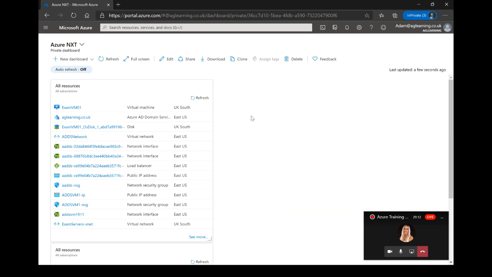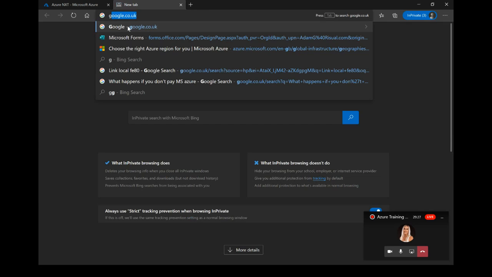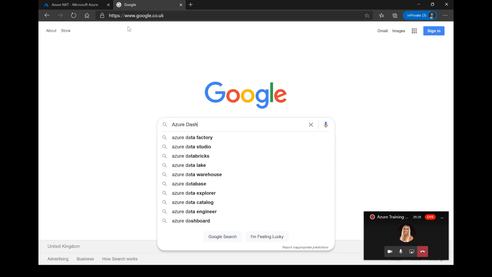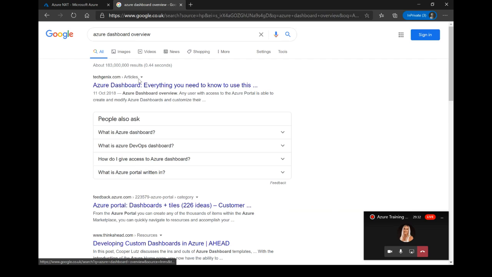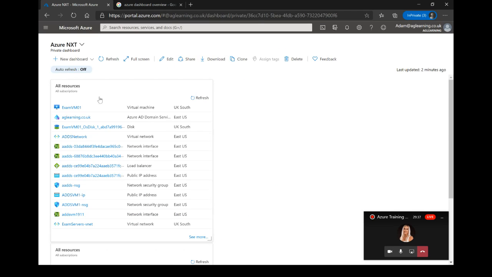You can spend a lot of time on this. There are people that spend significant amounts of time on really personalizing a dashboard to them. But I'm not going to go through that as it's just a taster session. But essentially, this is some of the things you can do. If you have a look online, there is an Azure dashboard overview. And what you can do with that from here is basically it will just give you a guide on how to customize this to how you want to display it.